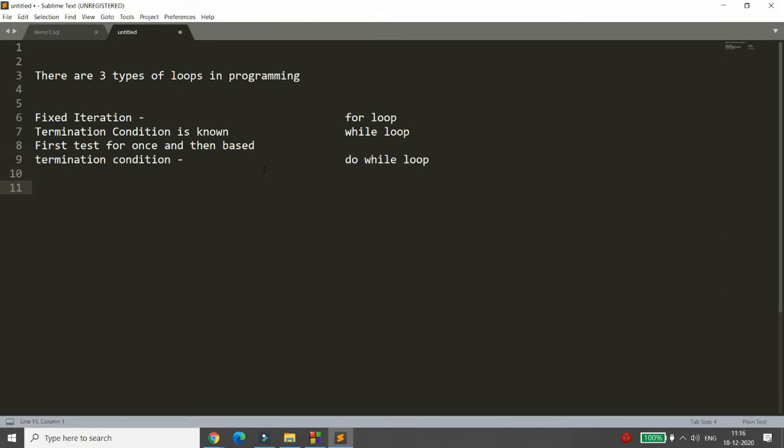Now, I want to start with the for loop first. You must understand the syntax. So what is the syntax of the for loop? Very simple. For, then in the for you define the initialization. After that, you write the semicolon. So it's the first part, part one.